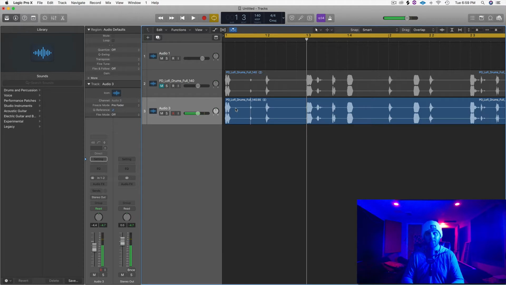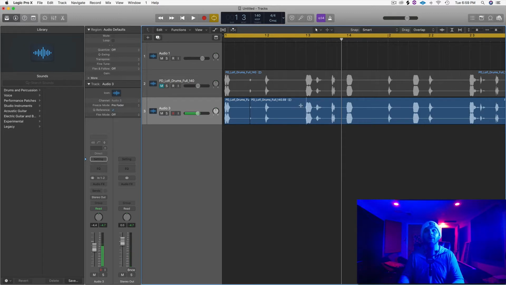So what I'm going to do, once I've got it lined up here and I have this sample like that, I'm going to hit Command X on the keyboard. And now I have just this sample right here. I want to do the same thing for this little clap sound right here. And I will Command click, arrow to the right over, hit Command X.